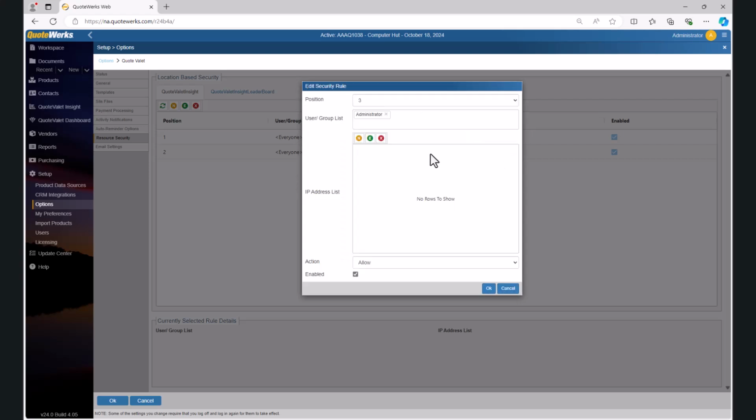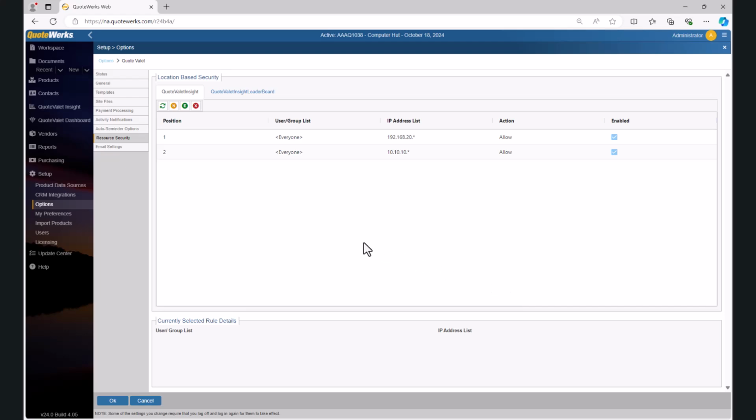If you need to edit any of the users or groups on the approved or denied list, click on the green Edit button and this will enable you to make those changes. Finally, if you need to delete an enabled setting, click on the red Delete button to remove it.